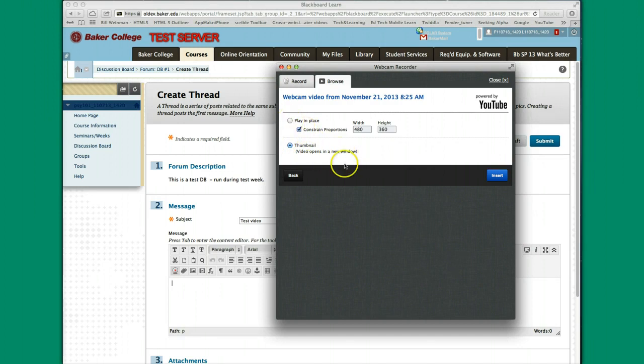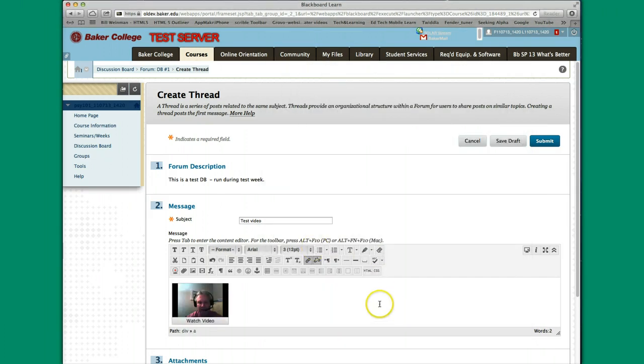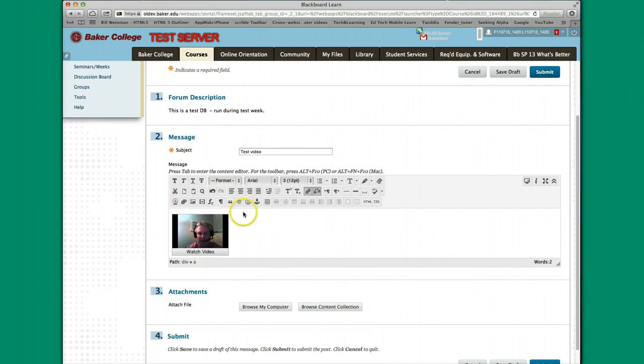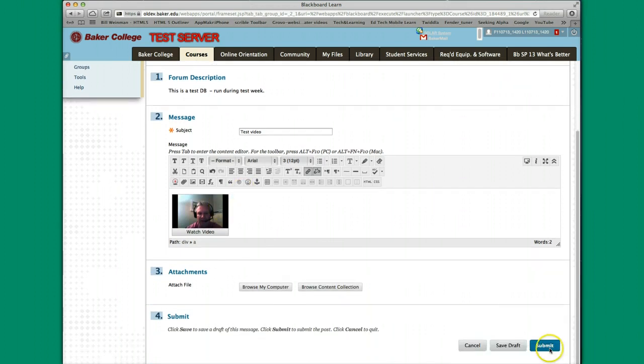If you leave it right here, it plays in place, and then you could have problems if somebody has to click back. They could accidentally get out of whatever it is they're in. And like Blackboard, they could actually get right out of Blackboard. So I prefer the thumbnail, but either one of these are fine and they'll play. Just click Insert, and there it is. Now, in order for it to stay and do what you need to do, you need to submit.